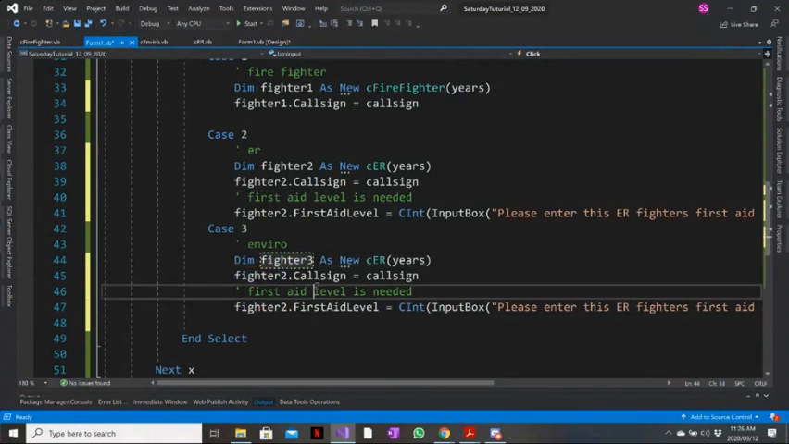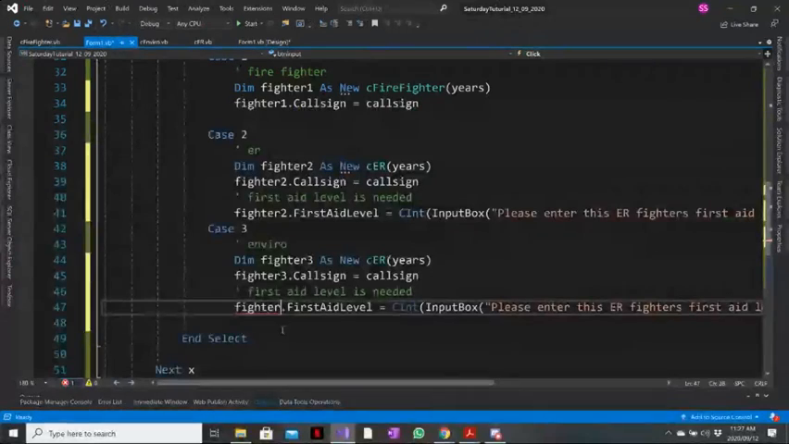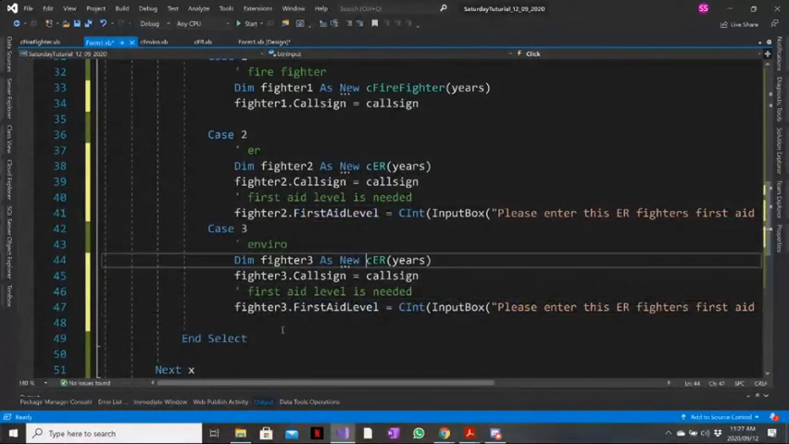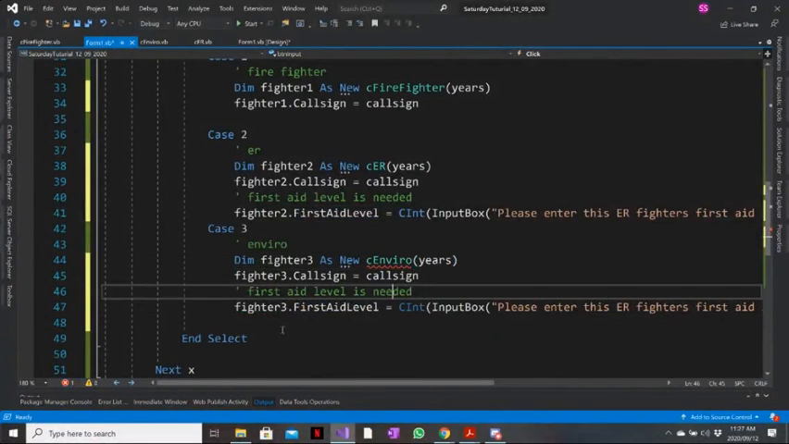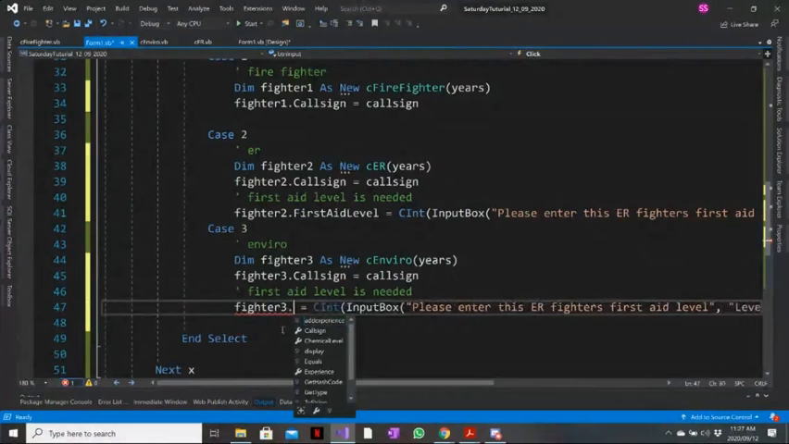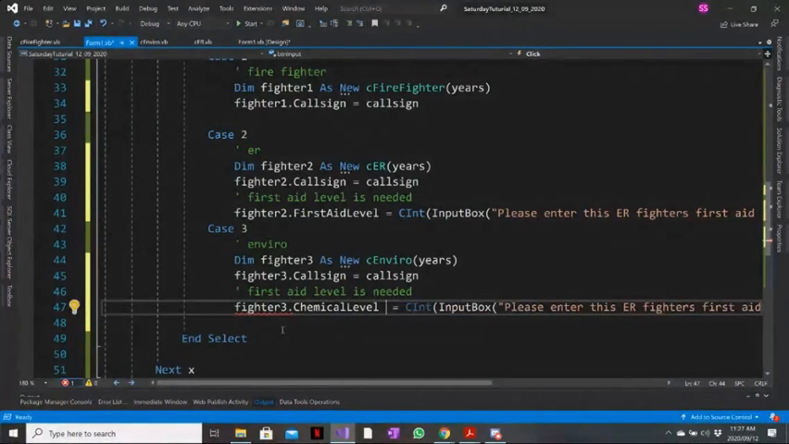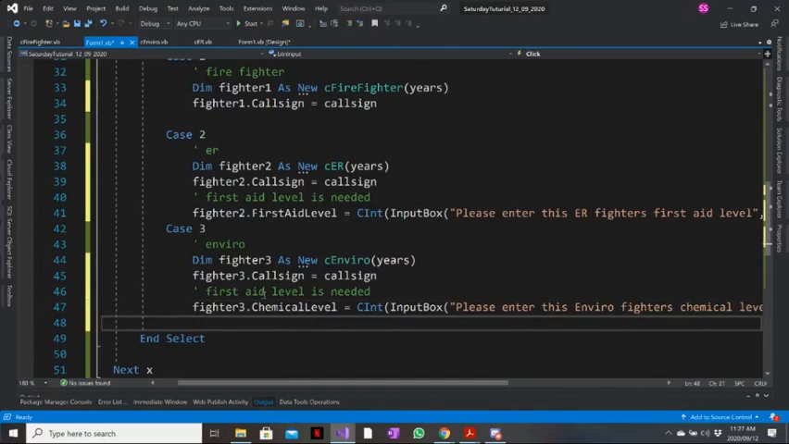But I'm just naming them differently so that it's easier for us to see what's happening, right? And fighter 3 is not an ER guy, he's an enviro guy. Right? And he doesn't have a first aid level. He has a chemical level. Right? So he has a chemical level. And right, so now we've got his chemical level.